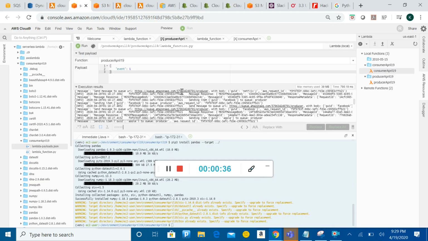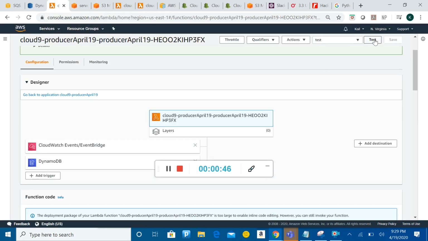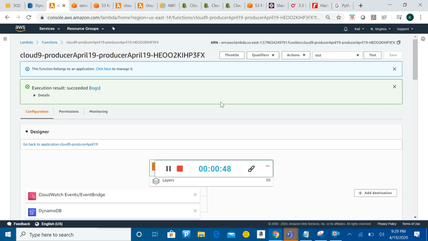messages are flowing, and you can see here that they're flowing nicely. So to verify if deployment was successful, I can go to the AWS Lambda, and if I just hit test, it'll basically do the same thing that I did locally, which is good.